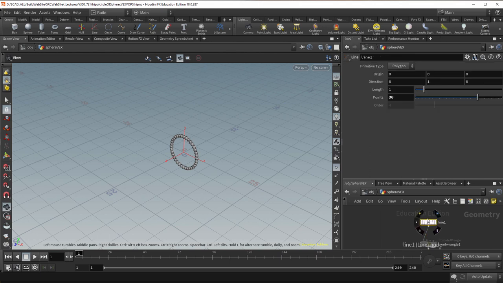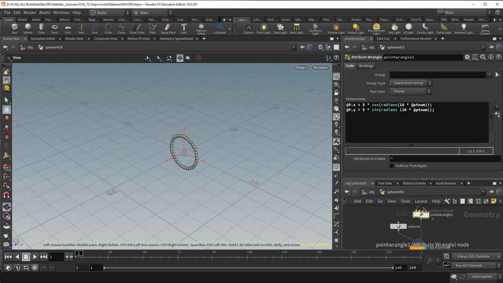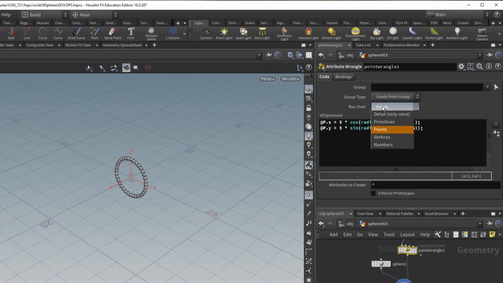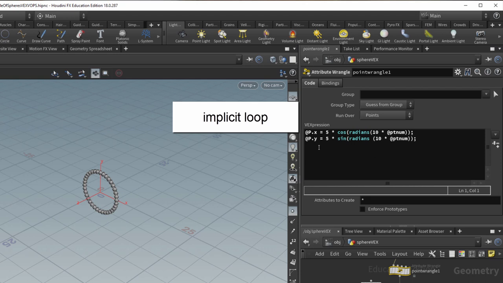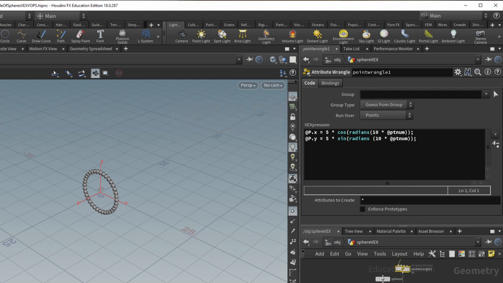In this case, I fed the points from a line into the point wrangle, and here it is iterating over all the points. It's important to remember that a point wrangle, when it's set to points or primitives or whatever it might be, is running over all of the points and creating this expression. So it can do that in parallel. This is very efficient. So what I'm doing here is manipulating these point attributes.